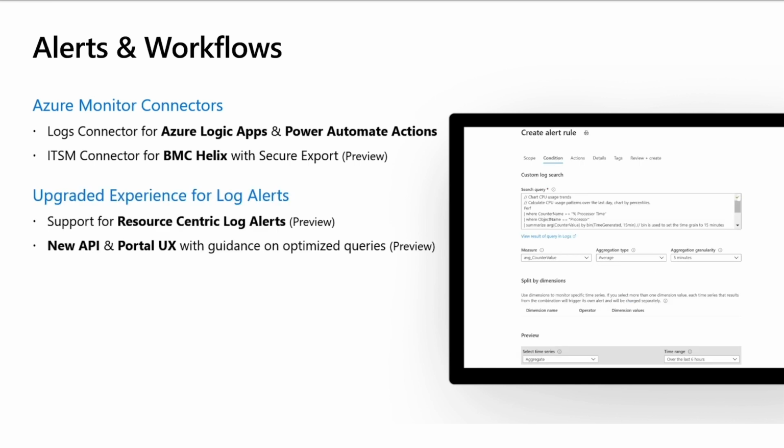If you have been using log-based alerts in Azure Monitor, there is a new upgraded experience. Now, in addition to creating these log-based alerts directly from the workspace, you can go to the resource itself and use those resource-centric logs to create alerts from that place. To go along with that, there is a new API and a portal experience that can help guide you in creating those optimized queries or filtering out certain dimensions and so on.